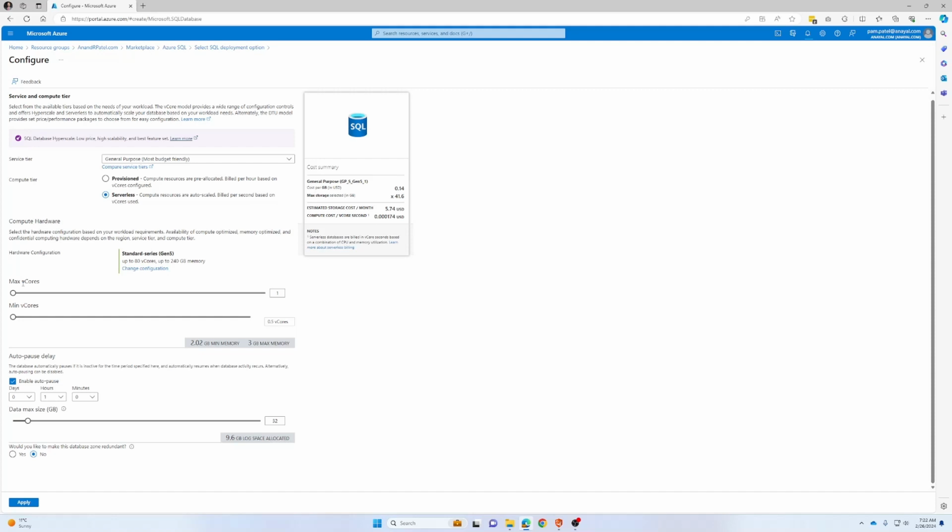For here I'm going to change it to 10 gigabytes because the default is too big. We don't need that much. And then I'm going to click on apply. There are several different options that you can look into, but this is just a 101 on how to create an Azure SQL Server. So now I clicked on OK.